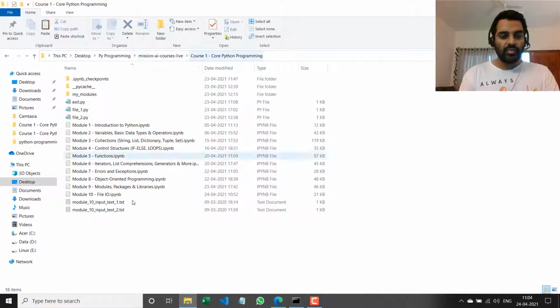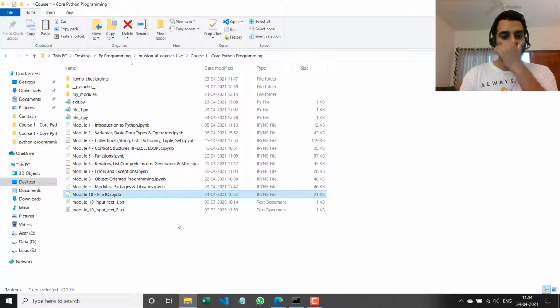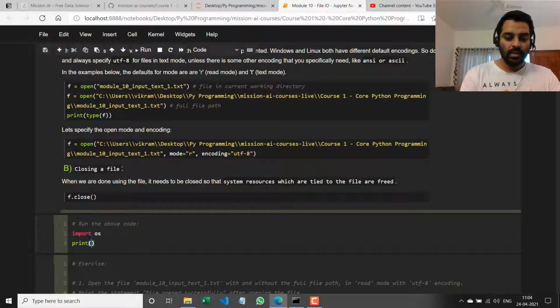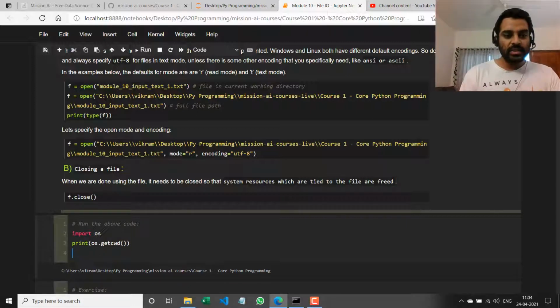So let me just look at my Mission AI courses live folder, right? So this is where my module 10 code is, which I'm running here. So this is my current working directory. Now, to confirm that, what I can do is I can say import os and print os.getcwd. Okay, and it shows that it's actually somewhere else. Okay, so let me just change that and say os.chdir.